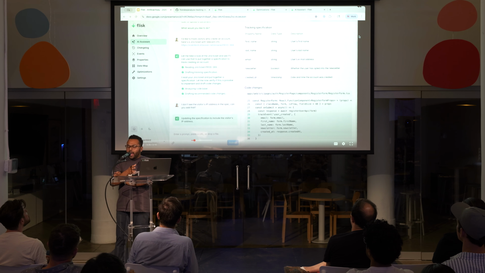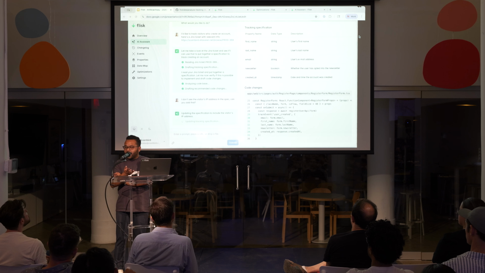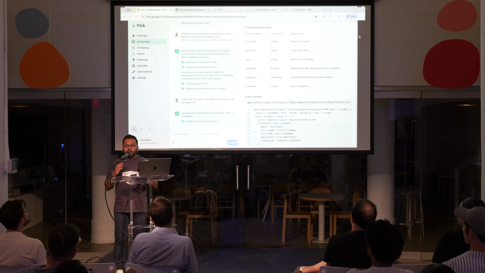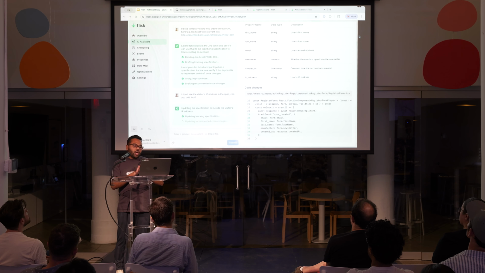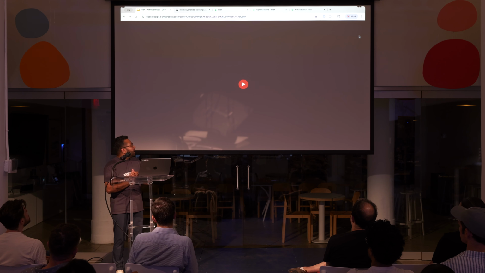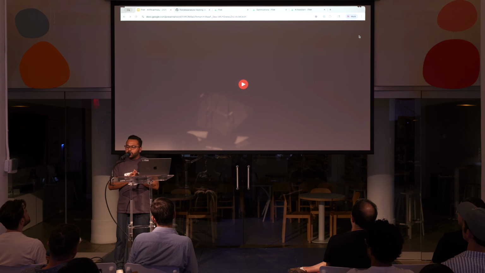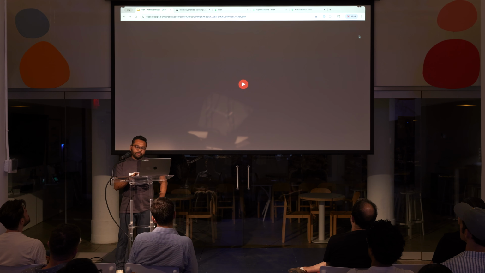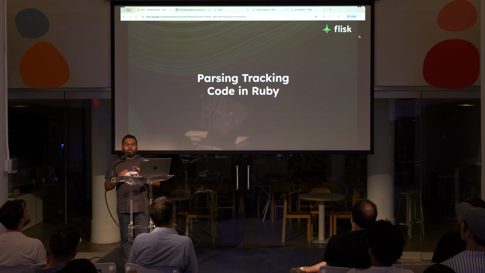And really most powerful of all is we have an AI agent that can answer a bunch of those pesky questions, but also draft specs and write code. So now when you want to track a new feature or a new type of data, it's easy to do that. Anyways, that's just been a little bit about Flisk.